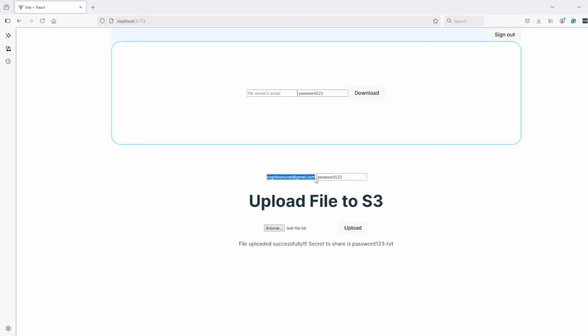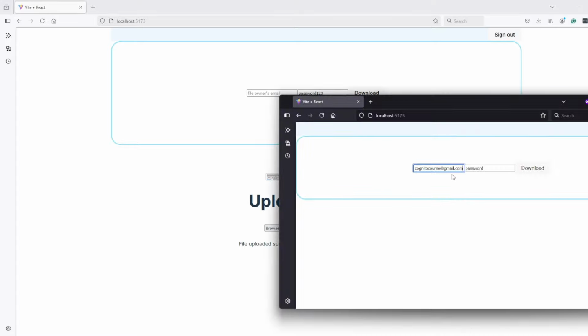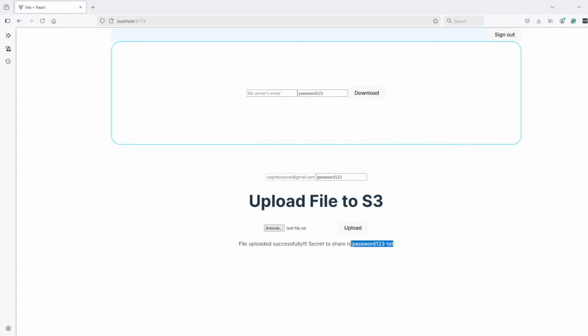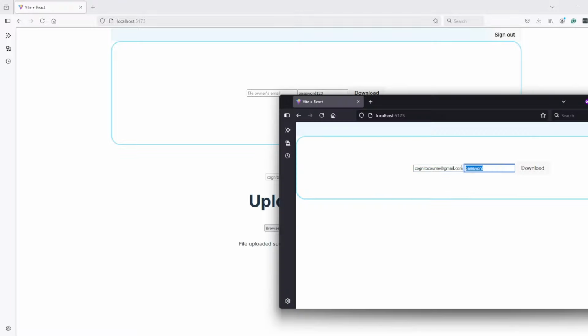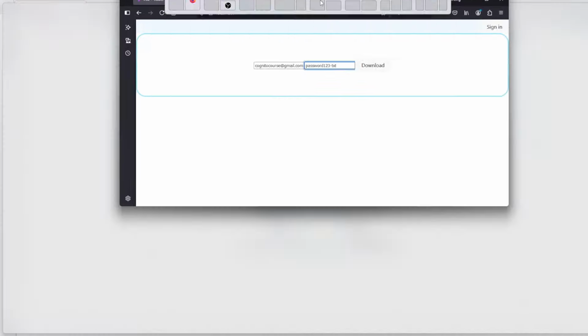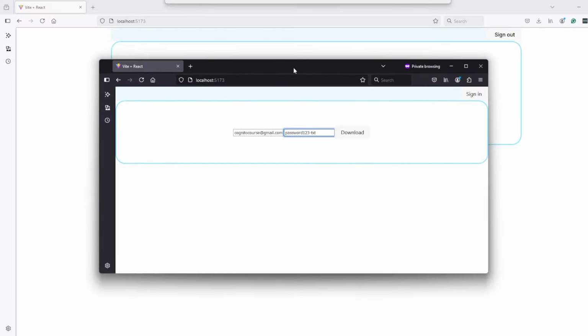So this is my email, and the password is whatever password I give plus its extension. And this is in incognito window, so this user is not logged in, but they will still be able to download the file.